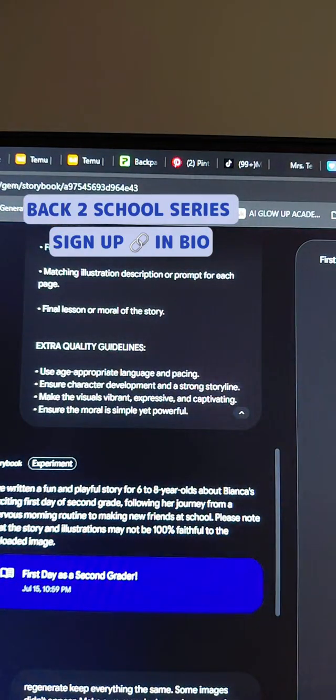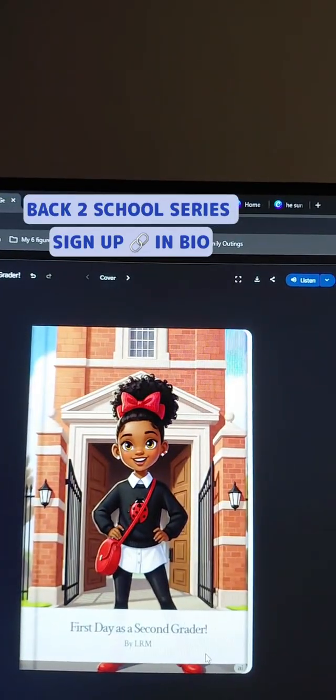All right, so this is the prompt. All right, one of the best ones that I was able to get to really create. So once you put that in, it's going to do its thing, and here it created the book.